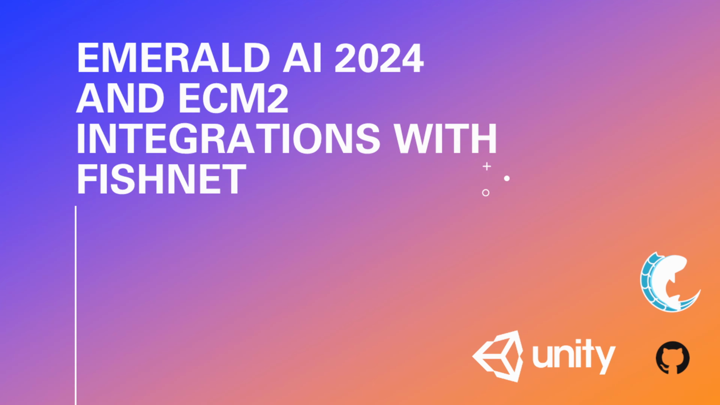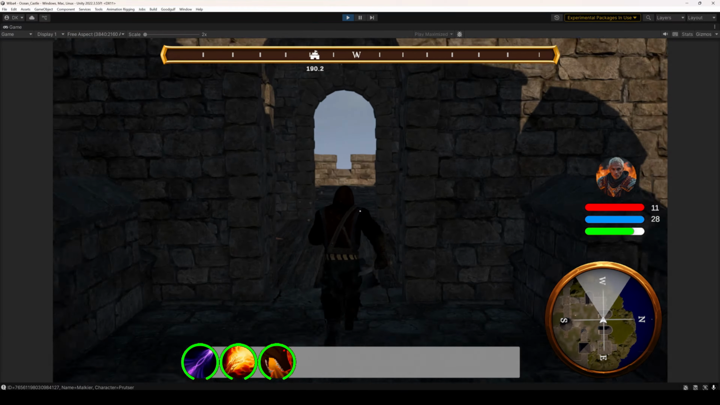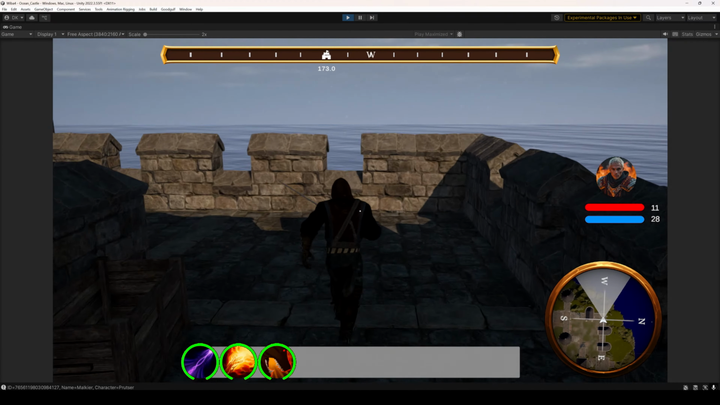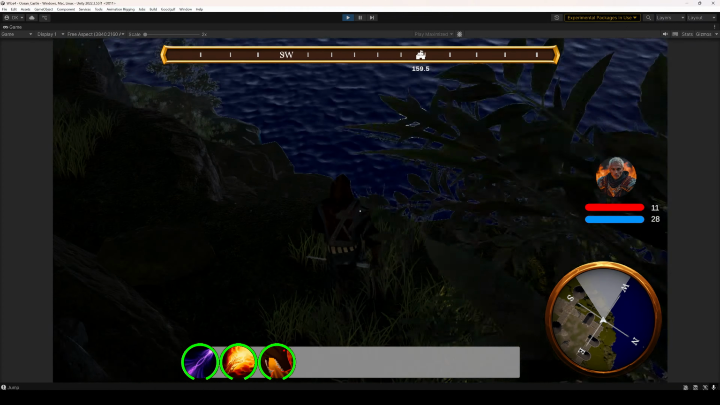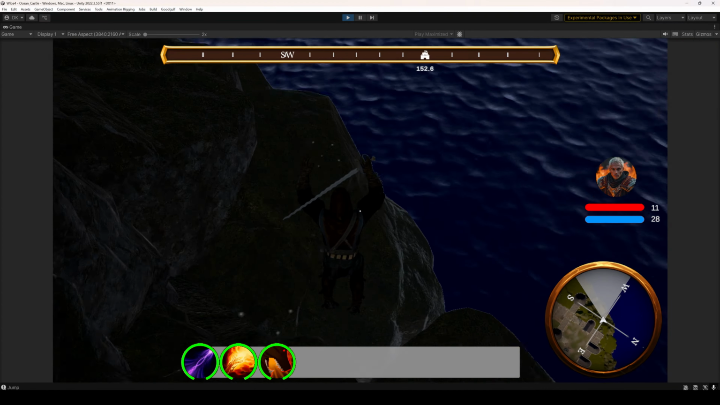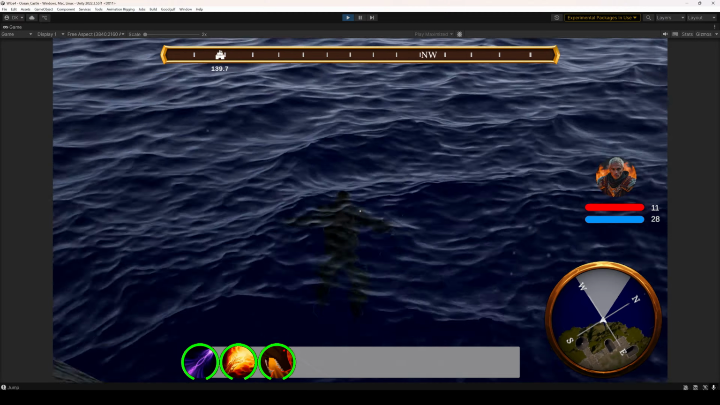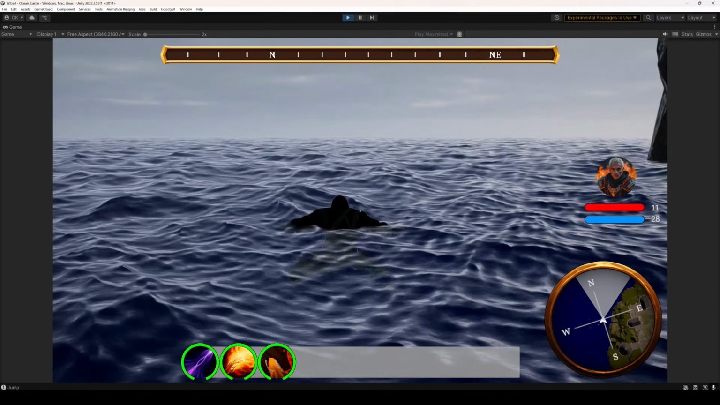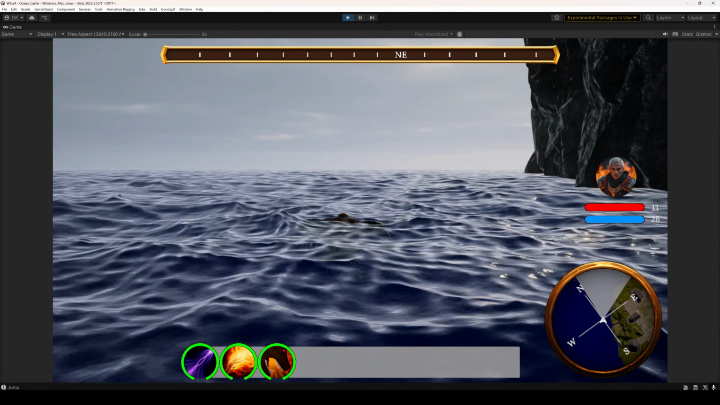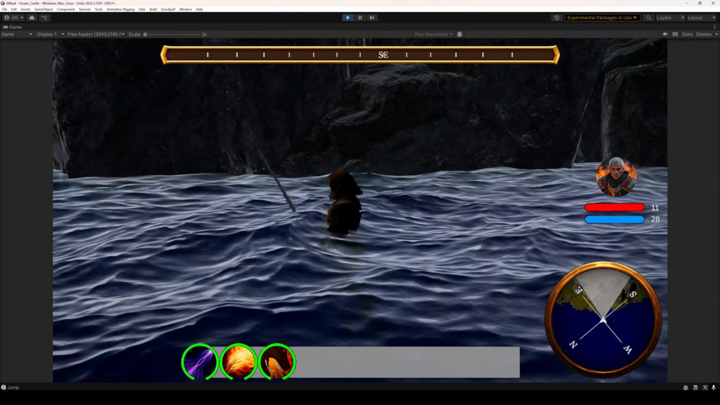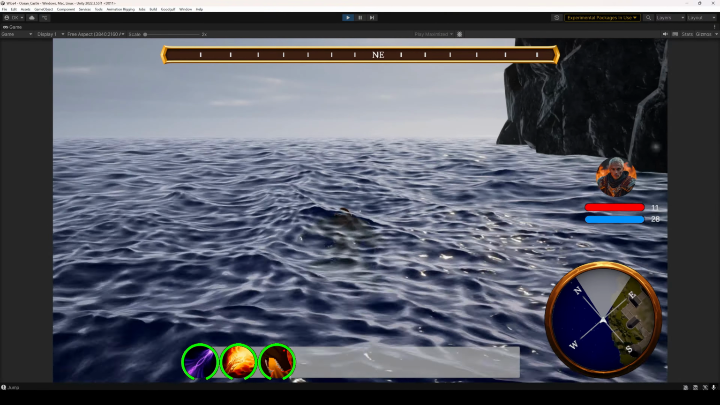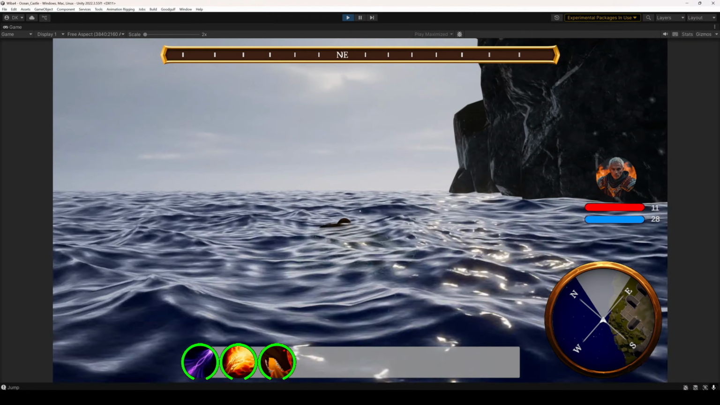Hi there, Github here with a new video on Fishnet integration with other assets. In this video I will show you how to integrate Emerald AI 2024 and Easy Character Movement 2 with Fishnet. My code on GitHub shows you how to do this. However, consider it a proof of concept for now, since not all functions have been completely integrated yet. More will come in the future updates of the code.